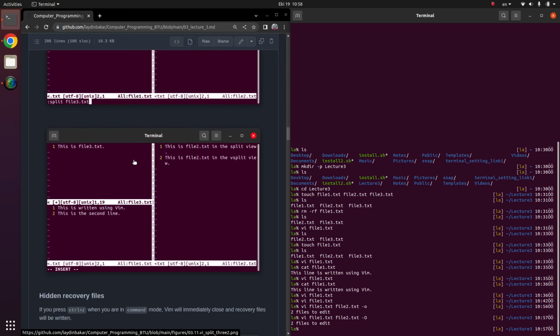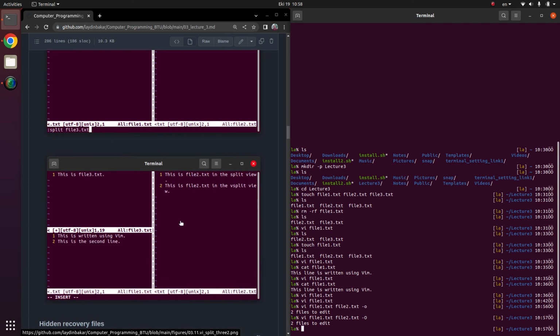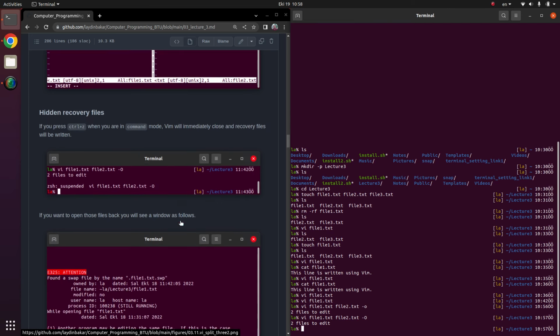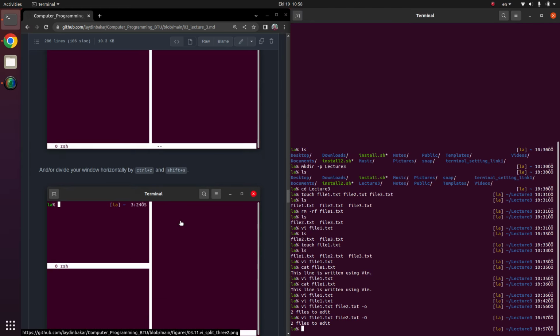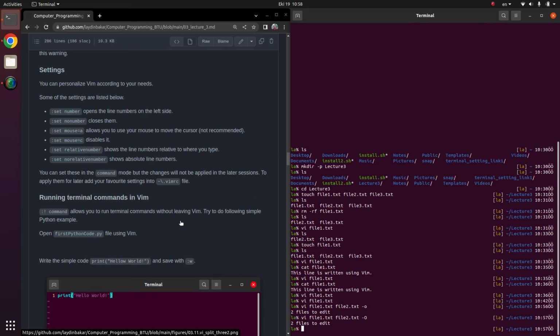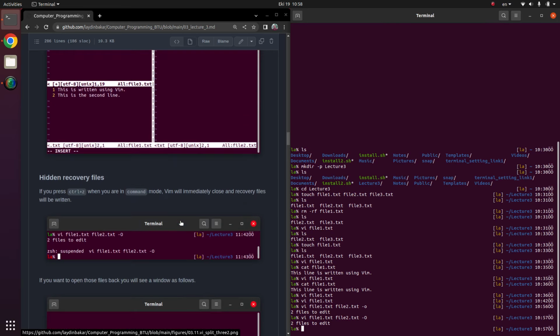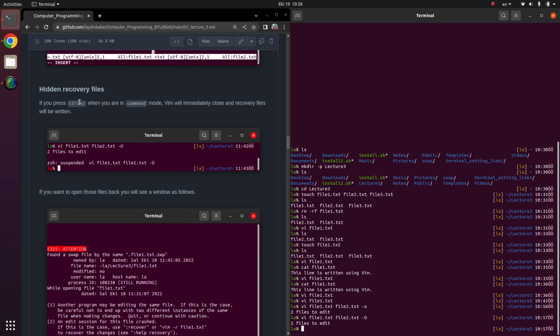We just open this. We can resize. Did I teach it here? Okay, it will be taught later. Let's come back to here, to the hidden recovery files.